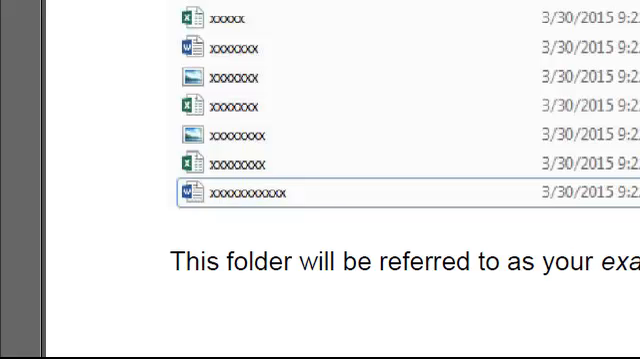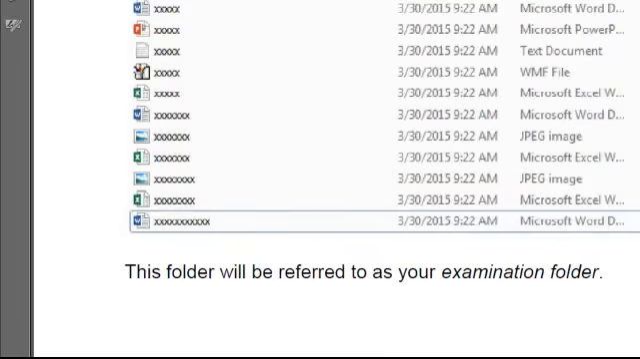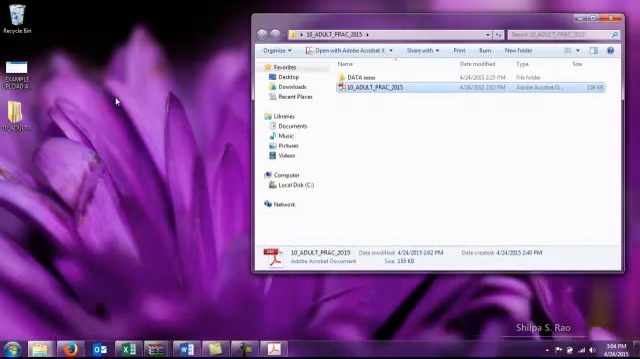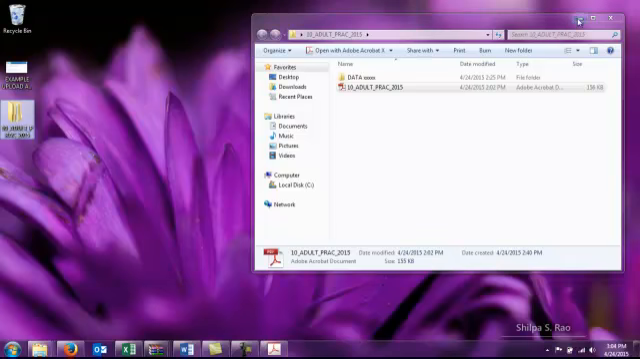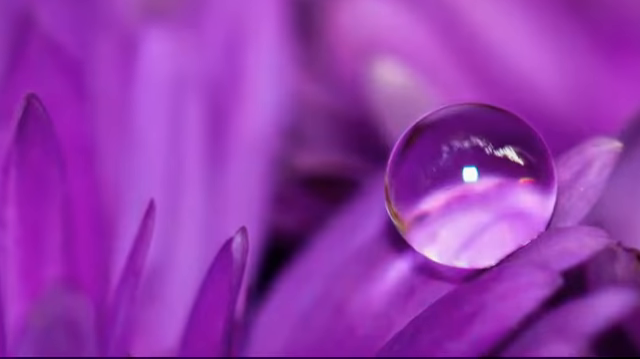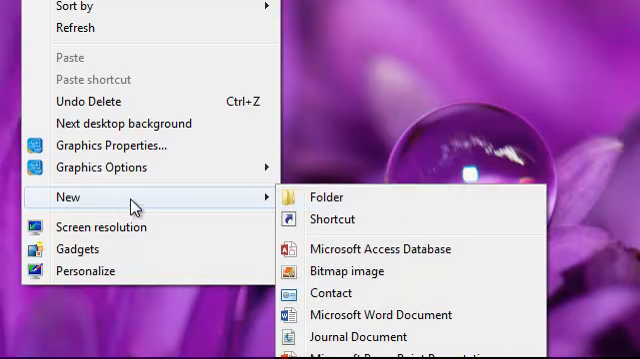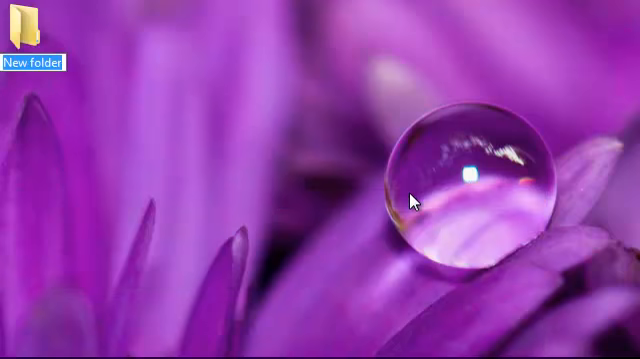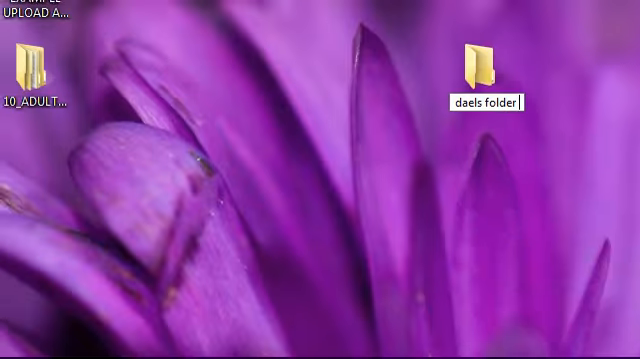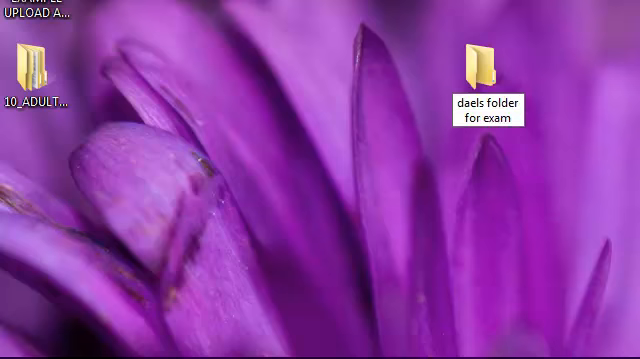And that's why I'm going to be going through a couple of things here so that you guys don't get confused. Firstly, once you get this, I would like you to avoid confusion by creating a new folder here. So we just go to new and we go to folder, and I'm just going to be calling it Dale's folder for exam, say for example. This here we'll rename later.